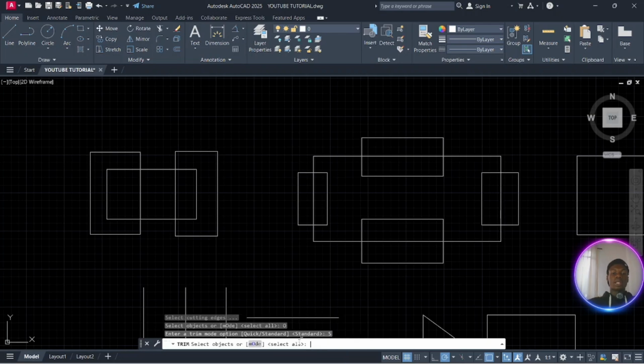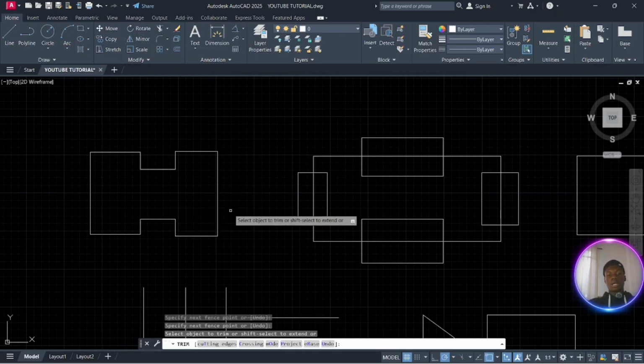Okay, so if I click on the standard, as you can see, when I want to select an object, it's actually selecting the whole full object. So I have to press enter first, okay, before it can easily trim some particular objects like this. Okay, so that's how to use the standard mode. Then we can easily come here, change it to the quick mode. Okay, so with this quick mode, I don't really need to press enter. As soon as I click on the object, it trims it immediately. Okay, so that's the difference between the quick and the standard mode.